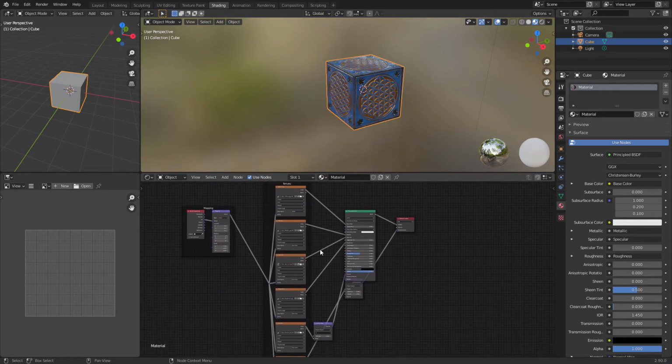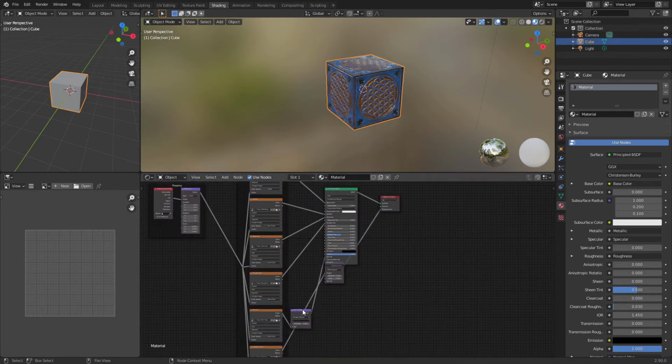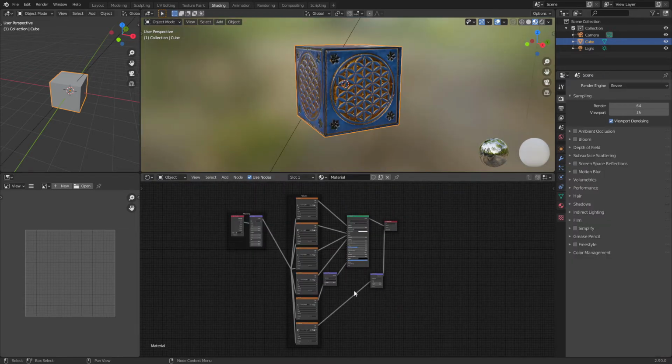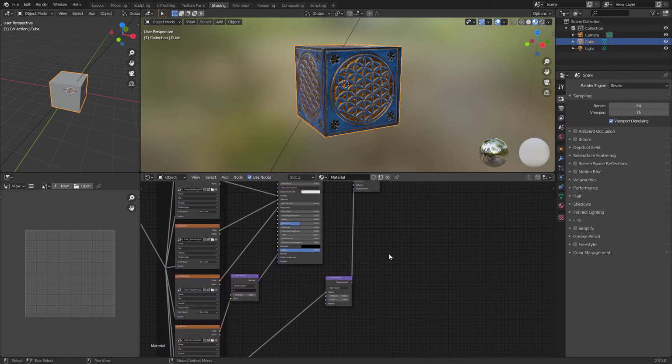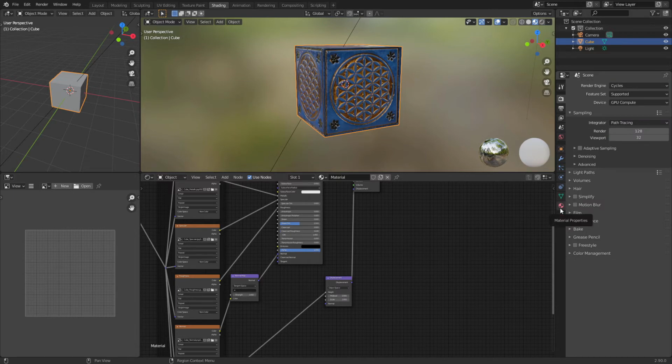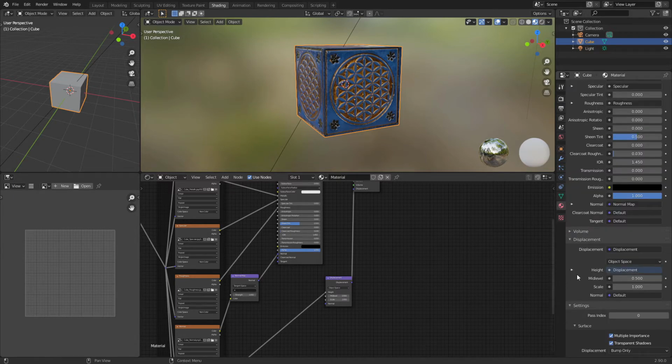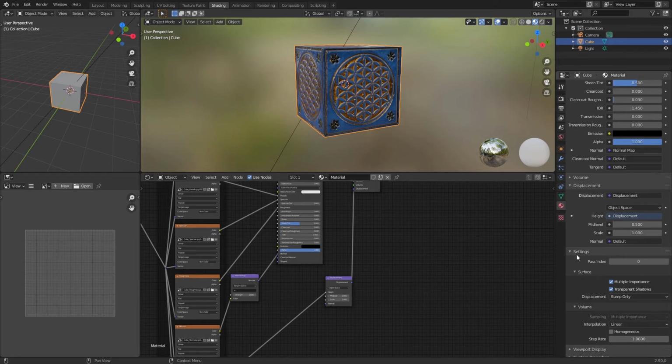As you can see, all the textures are loaded. Okay, even the normal map, even the displacement. To make sure that your displacement map is working, you have to switch from EEVEE to Cycles, then go to the material properties. Okay, here you see displacement, but we are going to settings, and here you have displacement. From bump only, switch to displacement and bump, and then change the viewport shading to rendered.